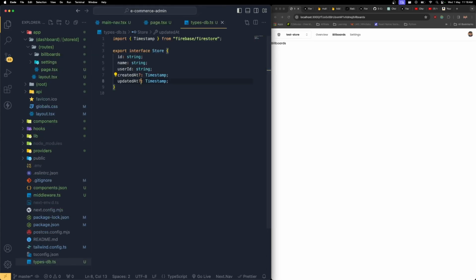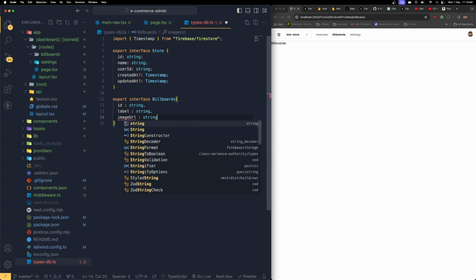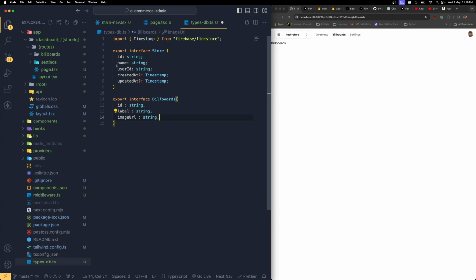So now let's open up our types.db.ts, just exactly the same way how we created ourselves the store types. So we have to create ourselves export interface billboards, and ID, of course, it's going to be string. Then we need to have the label, what kind of label it is, so string. Then we need to have the image URL, that is also going to be string. Then we can simply copy and paste these two. These are the things, right?